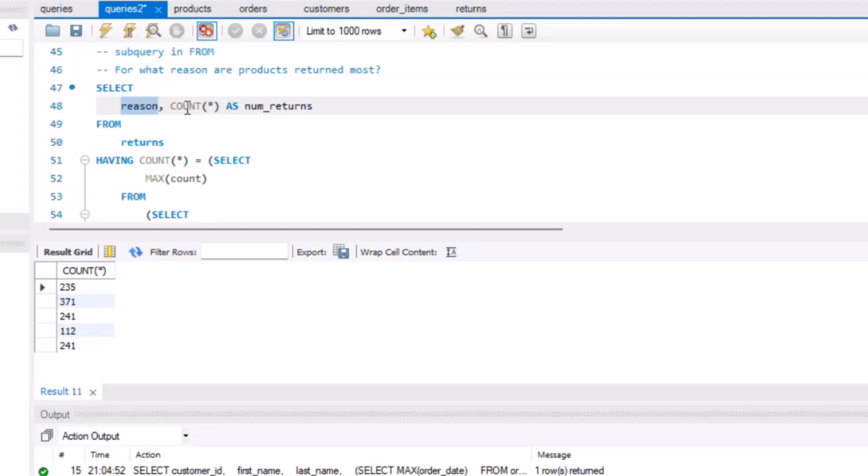It's going to check: is 235 equal to 371? No, that one is gone. Is 371 equal to 371? Yes, so that one stays. Is 241 equal to 371? No, like that. So at the end of the day, you have only this one that has 371.